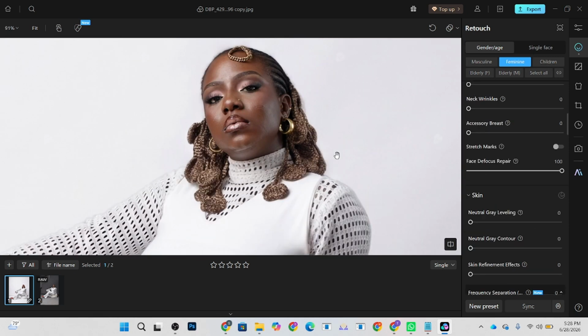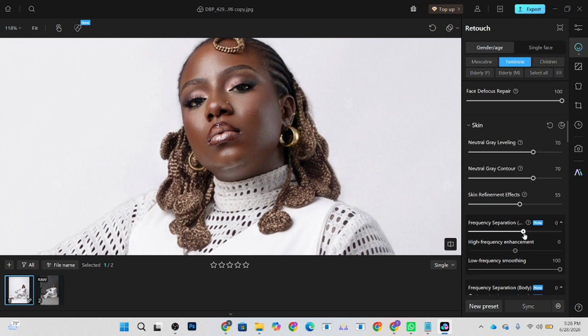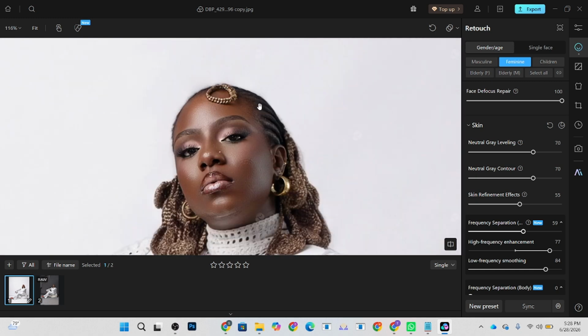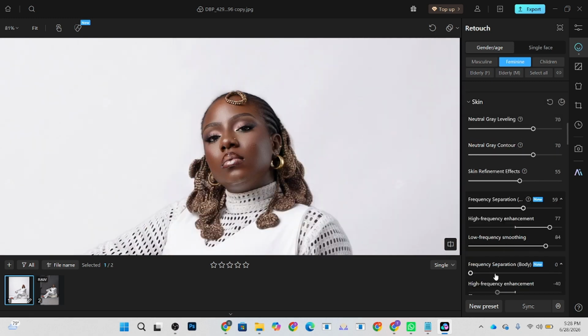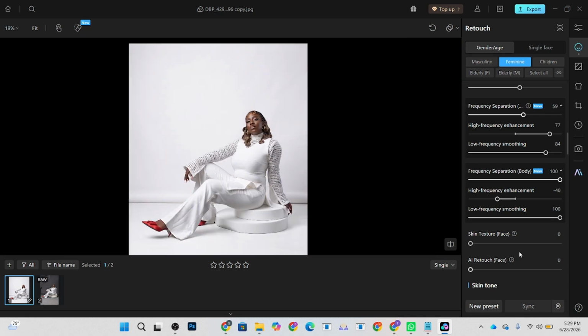Once that is done, I'll come into my skin retouching area, go to my neutral gray leveling, keep it somewhere around here. My skin refinement, keep it somewhere around here. Because we're working with a full body and we do not want it to make a lot of changes on her, we'll keep the contour around here. Now, if you look at it, we can decide to stop here and not even do frequency separation. But I'm going to do the frequency separation, but I'm going to turn up my high frequency and reduce my low frequency, so that I'll make sure I have that skin textured effect on her and still get a smooth skin. Then my frequency separation for body, this is where I'm going to get a lot of smoothing. Once that is done, the job is almost done, right?